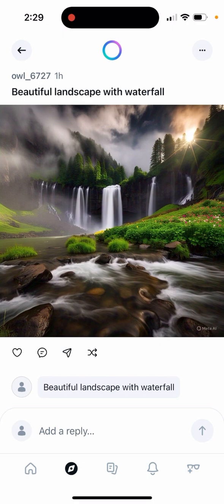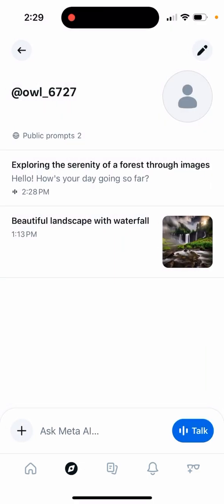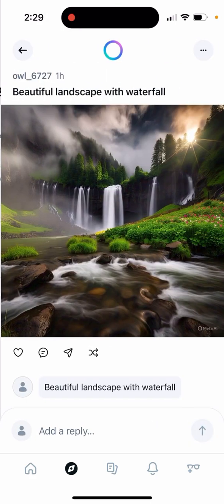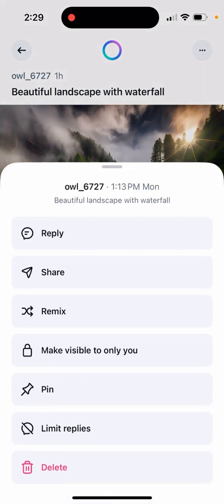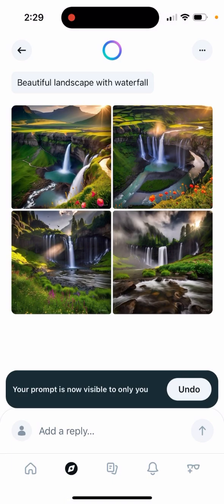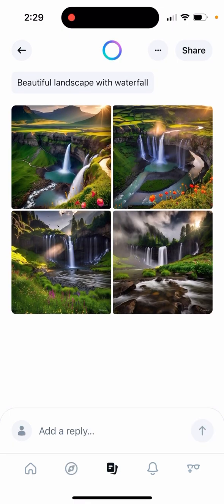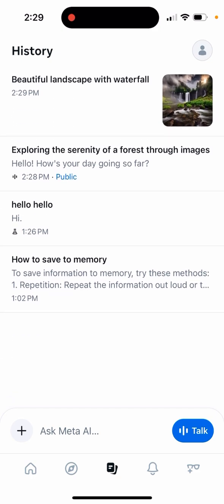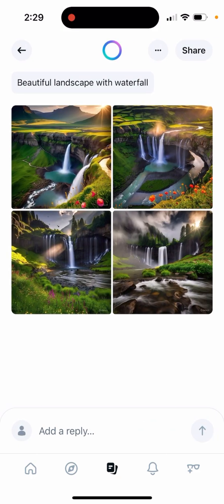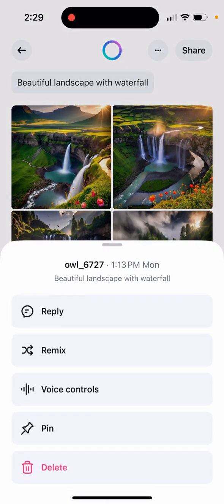Now the prompt is only visible to you, and it disappears from public prompts, but it's still available in your history. If you delete it from your history, it will also be deleted from public prompts. So that's kind of how you manage it.